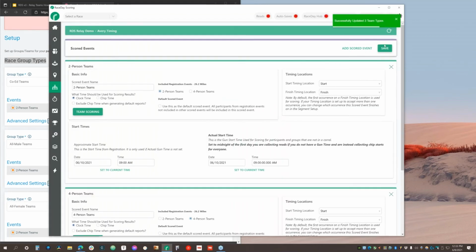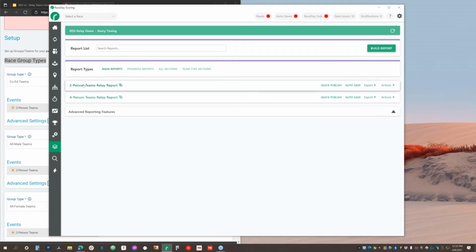But okay, so I've successfully updated my 3 team types, and I'm going to go ahead and save this, make sure all of my changes were applied, and we should be good to go. So now if I go to reports, I see I have a 2-person team's relay report. Now that's what I want. Let's go take a look.